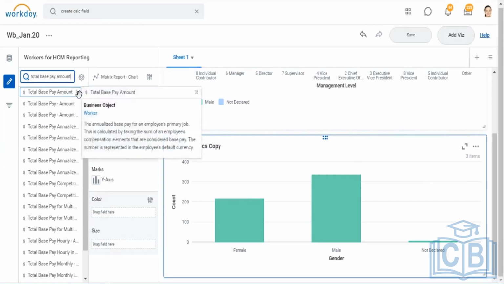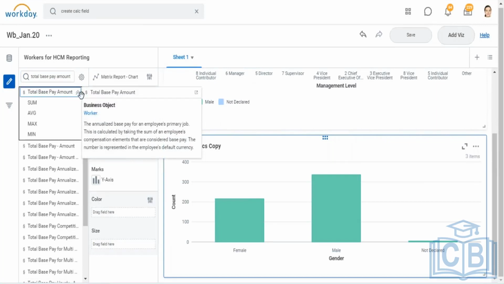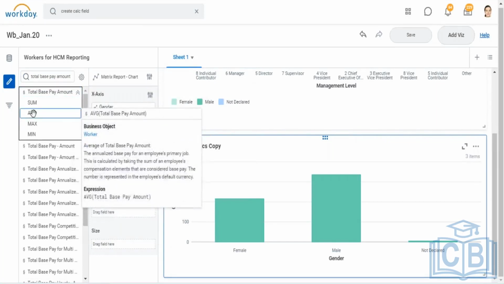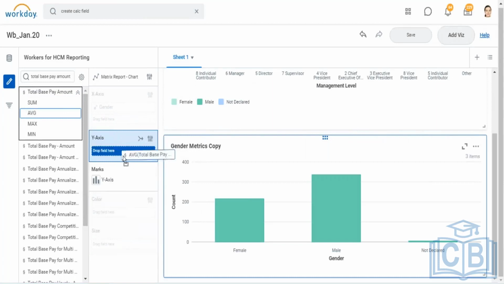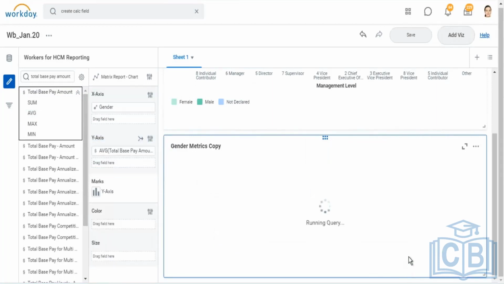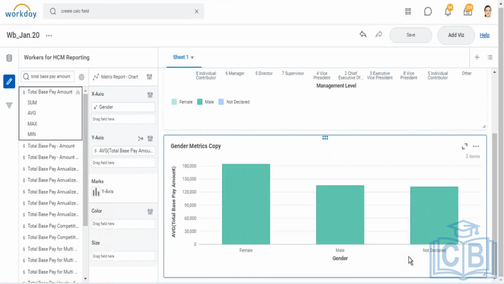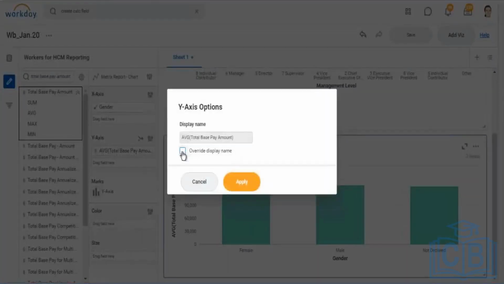When I go here, it shows me this double chevron. I can click here. What I need is the average base pay. So now I'm pulling average and I'm dropping it on the y-axis. Now it is giving me the average of the base pay for females, for males, and those whose gender is not declared. I want to override the name and say base pay average.